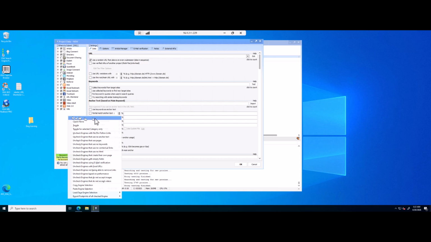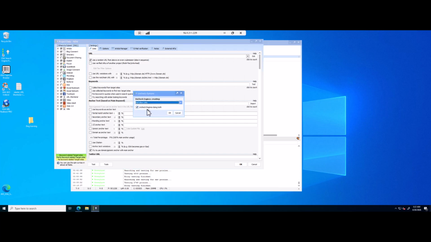So we can have more options. We can fine tune it more. We can say we only want do follow sites. Uncheck engines that don't provide it. Uncheck engines doing both. Some engines provide both do follow and no follow, so let's skip them.